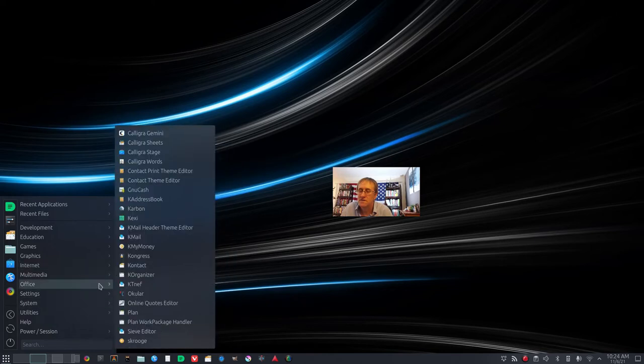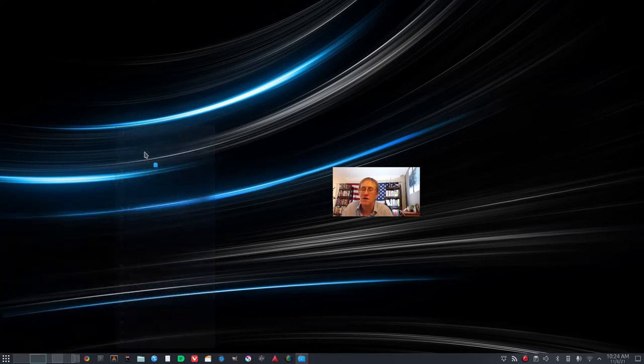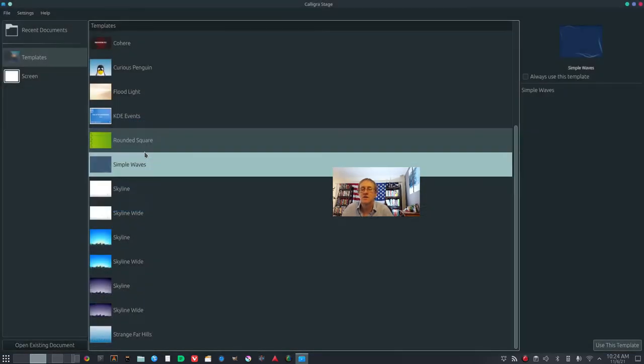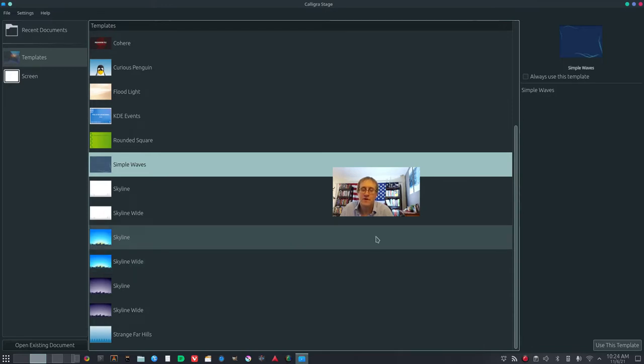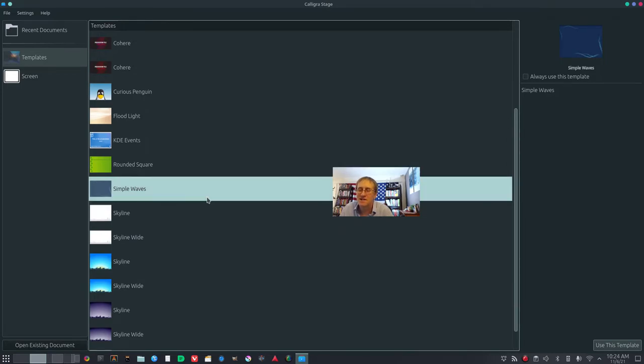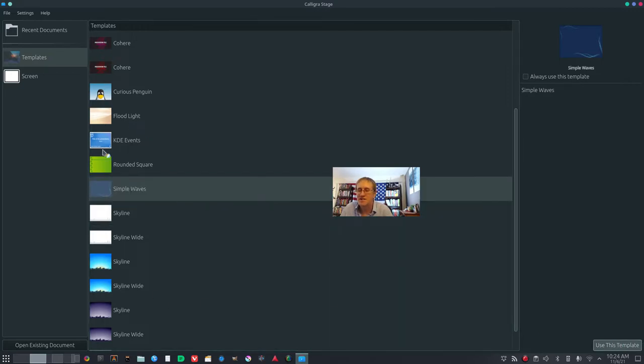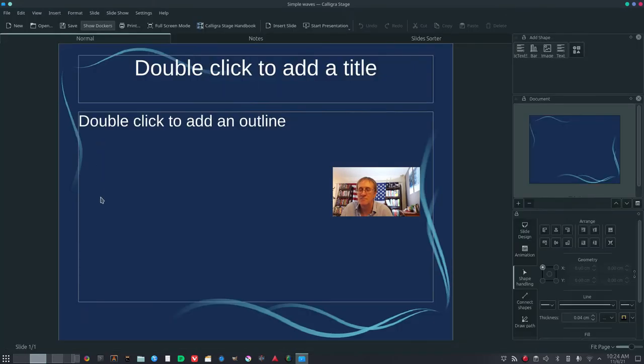Let's see, that's Office Stage. You can use this to make little presentations. Kdenlive is not as nice, it doesn't have really good templates. You would have to make your own templates, because this is the best one I could find, and it's not very fancy. You could probably make a better one yourself. So make yourself some good templates.